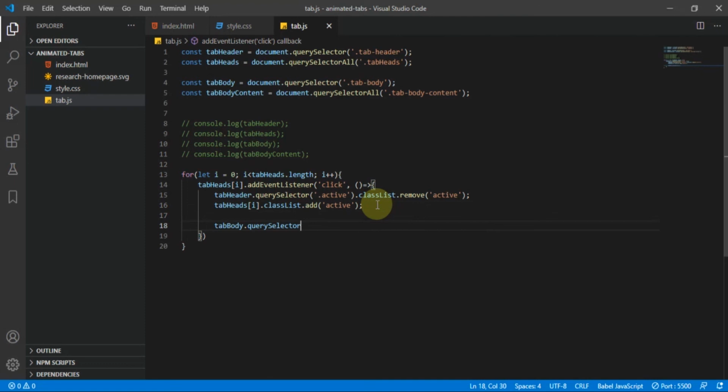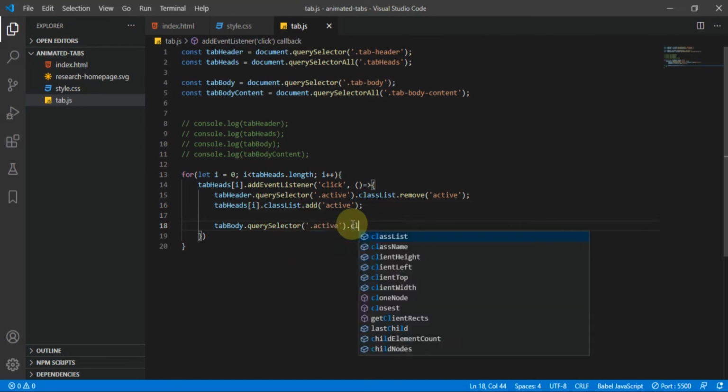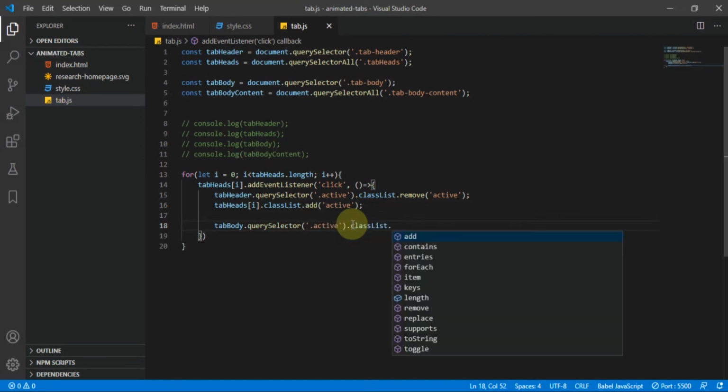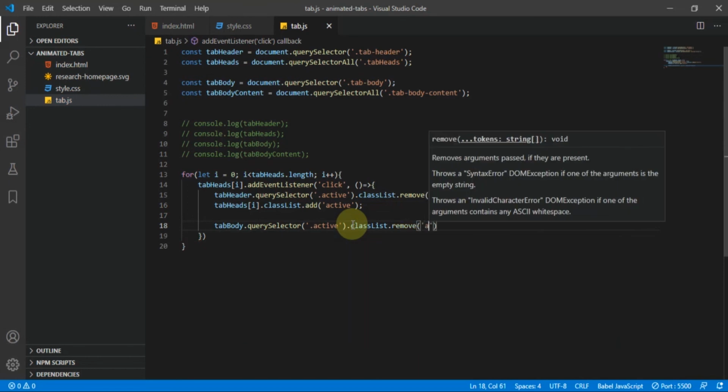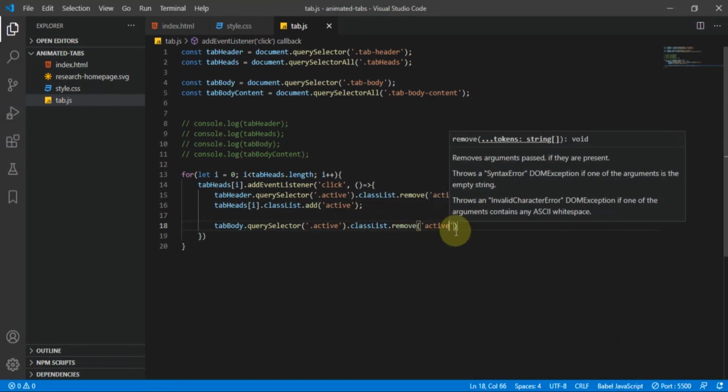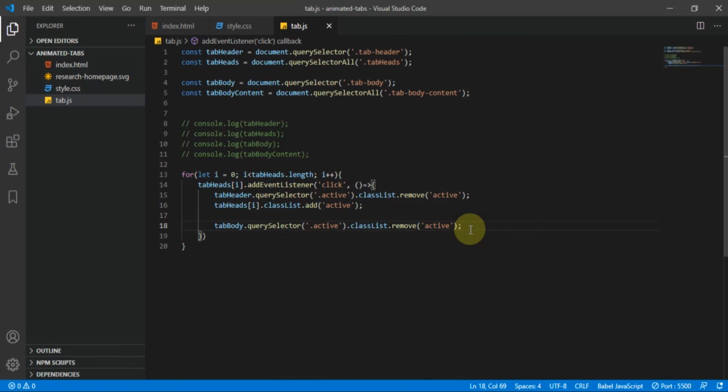Another thing we want to do is body, query the active class also, dot querySelector. Then we want to look for active, classList. Then we're going to remove active. So wherever you have active, we are going to actually remove it. Then the tab body.